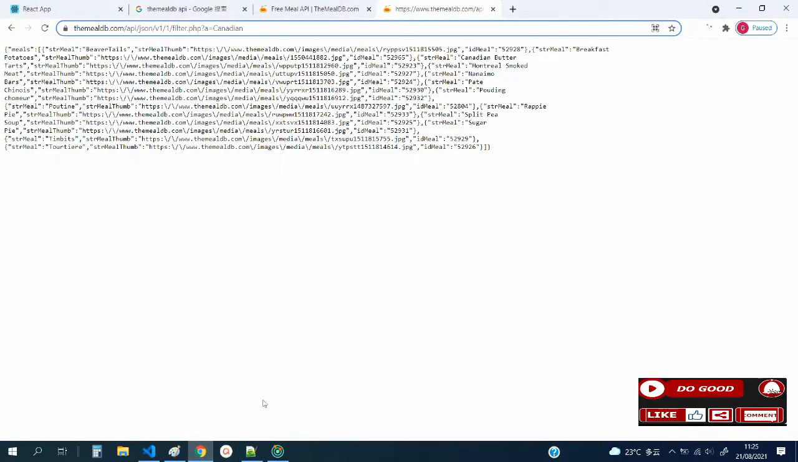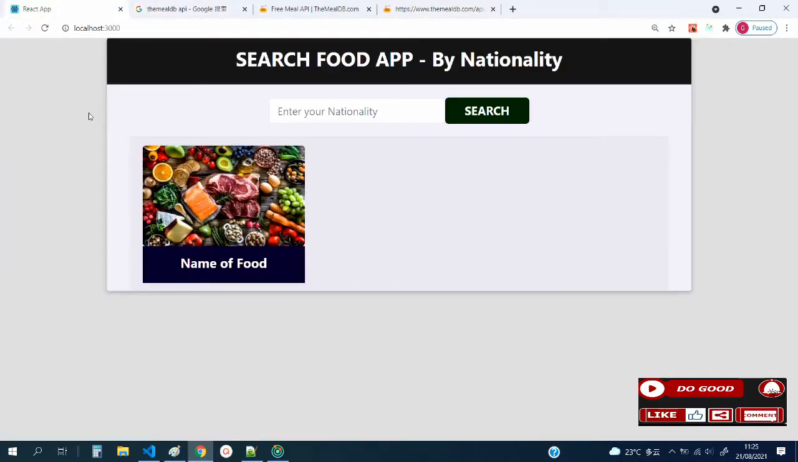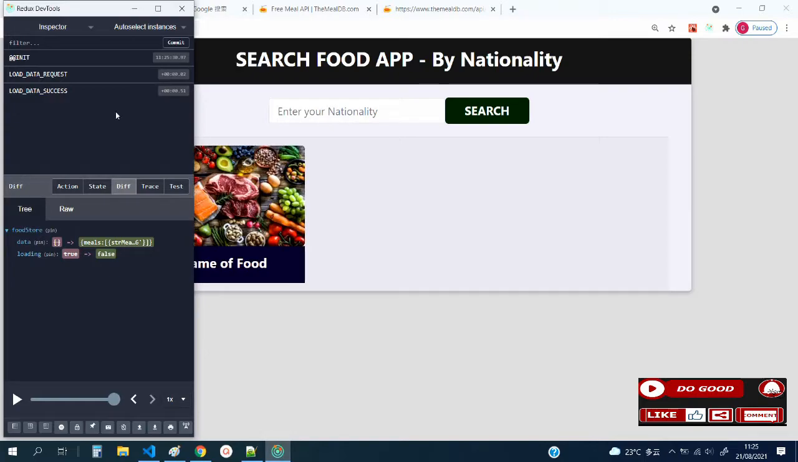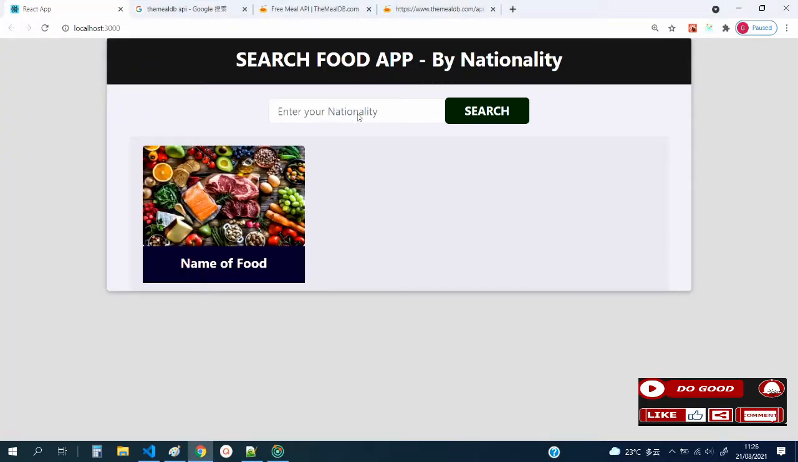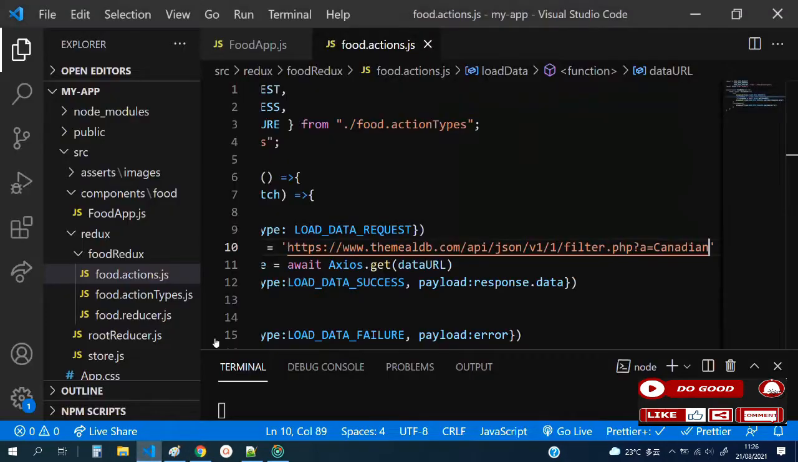Good. Let's check. Again, run it. Check our store. Success. You can see we have success. We got data. Okay. We got data. Yeah, that is there. We got data. So now we got data. What we need to do is, first of all, we need to bind our input box. Okay, now we got data, we need to bind our input box.